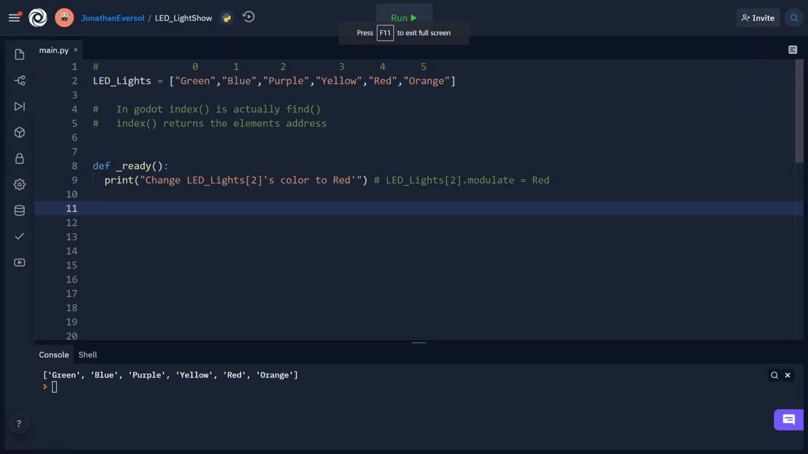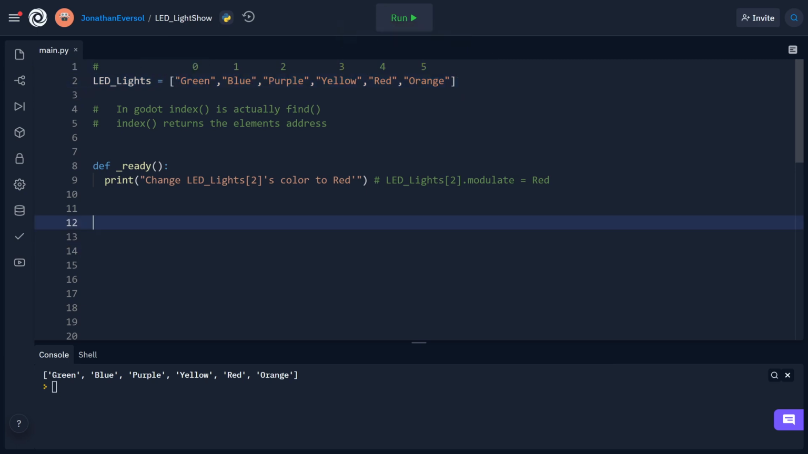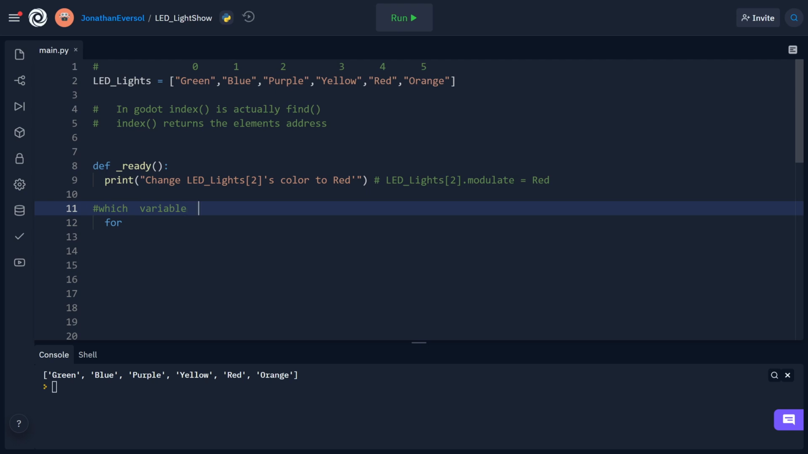So let's use a for loop because we already have an array to work on here. So we're going to say for. You start the loop, which loop you're doing. So I'm doing a for loop. Then you need a variable to use, in, what, and then finally the array.